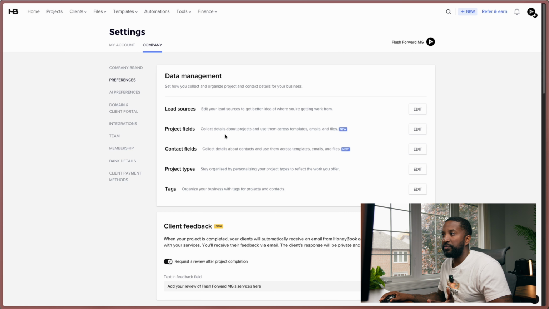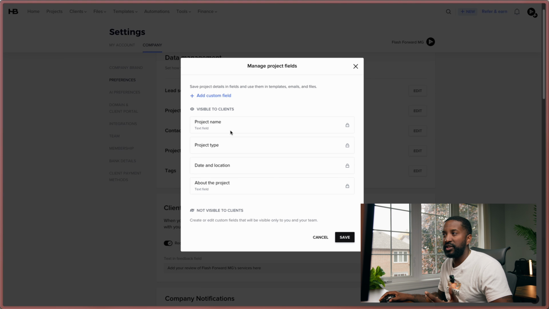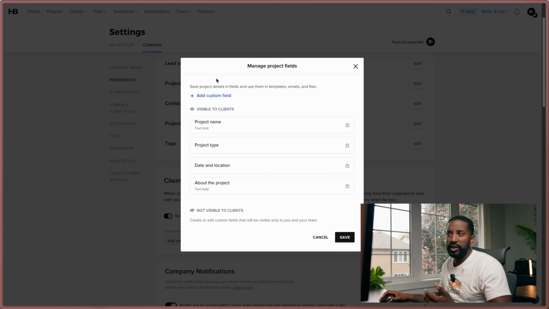Second one here is project fields. Collect details about projects and use them across templates, emails, and files. If you're going to edit here, so this would be like what kind of information you want to gather from your client. So the project name, the project type, date and location, things like that is what you want to put into this one. And you can also add a custom field, and that allows you to add more to whatever type of information you want to gather from your clients.